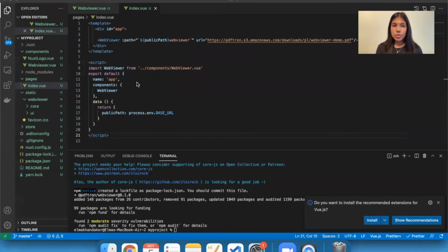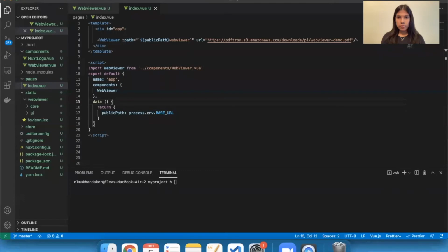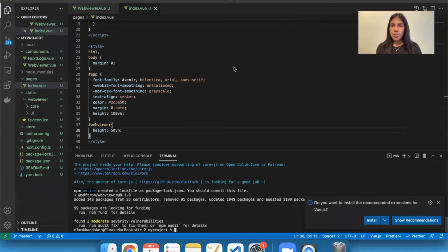So inside our script tag, we can see that we imported our web viewer from the components folder, and then we export out app, which we created in our template, and then we want to show our web viewer component, which is why we put it inside here. So next, we'll cover the style tag for our application. So currently we have our style tag populated.